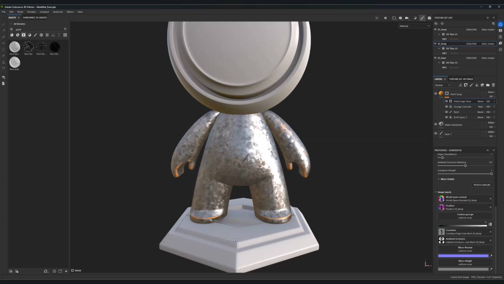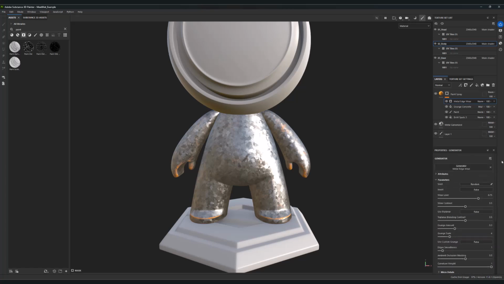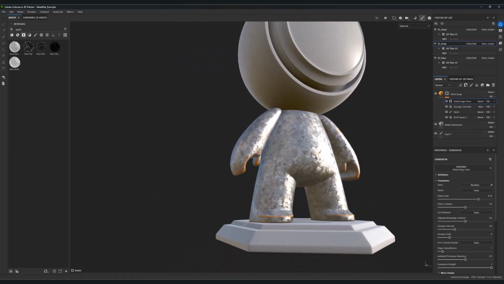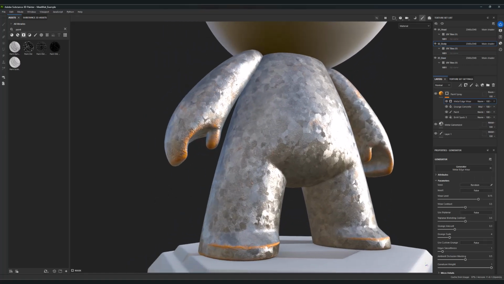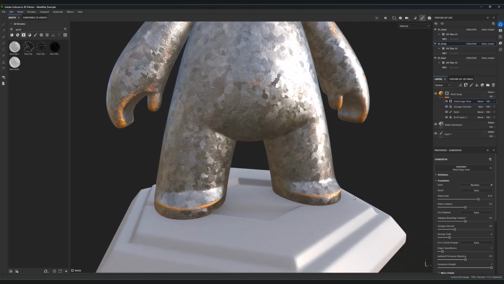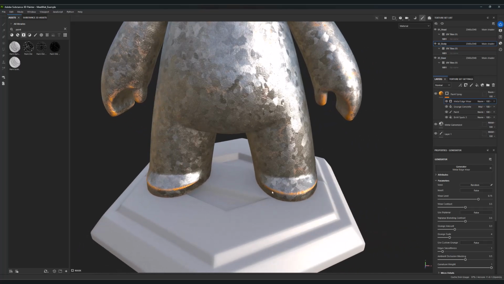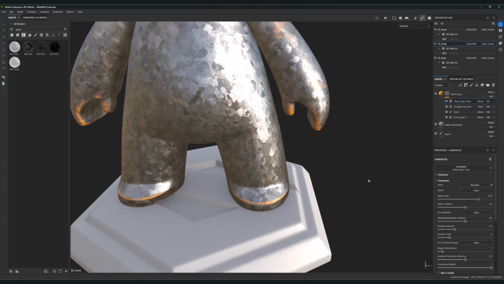Okay. So if we just come back to this result over here, we can see that it's really cool in that it's understanding where the edges are, and it's looking at the sharpness of the edges and determining where there would more than likely be some metal edge wear. Even over here as well. It's really great. The only thing is that it's reversed at the moment. I kind of want it the other way around.